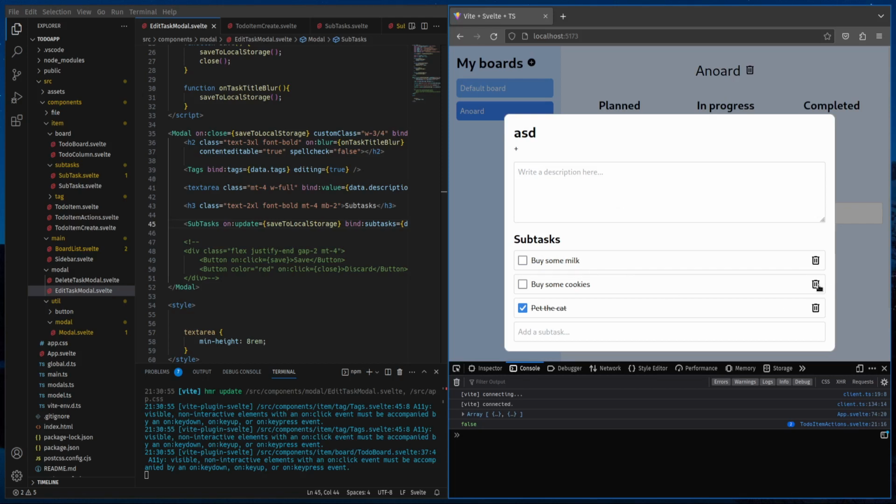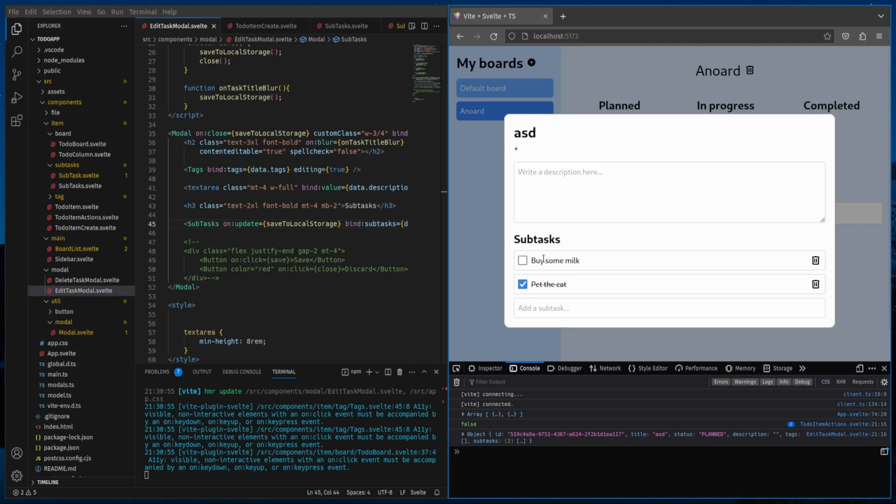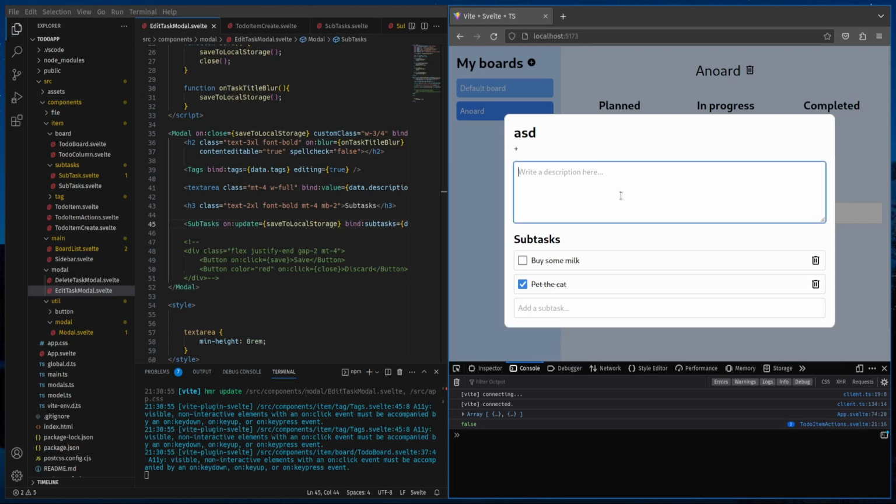If I remove buy some cookies, really not feeling like cookies today. We're just gonna be drinking some milk. And yeah, it actually seems to be working. Isn't that amazing? Write a description. We're buying some milk today. Let's see if that works. And yes, it does.